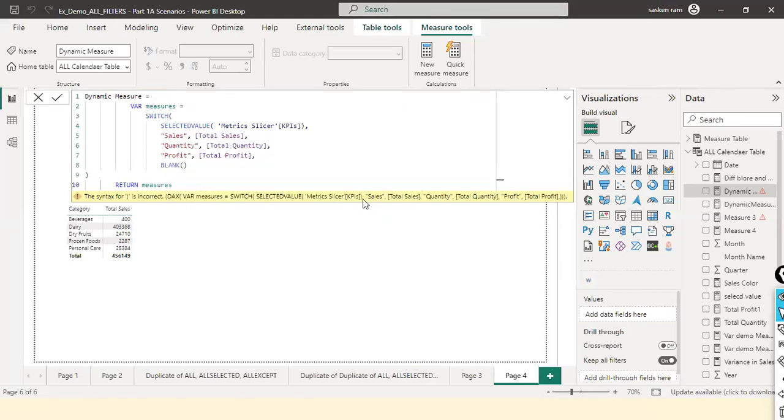Is there anything wrong here? It gives me some syntax error, something is wrong here. Selected value, I already mentioned it, correct. And sales, everything, and comma blank. Yeah, here it is, correct only. The syntax for the DAX var measures, right? So here, if we keep it, the syntax is incorrect.